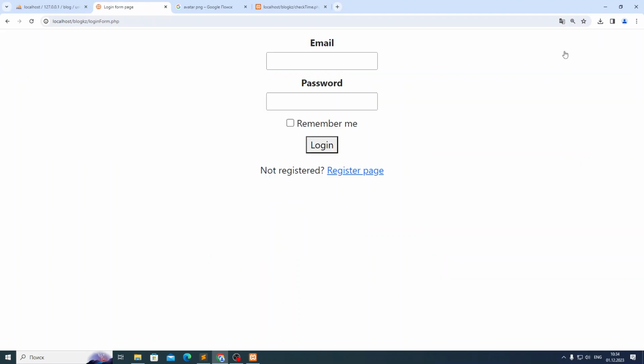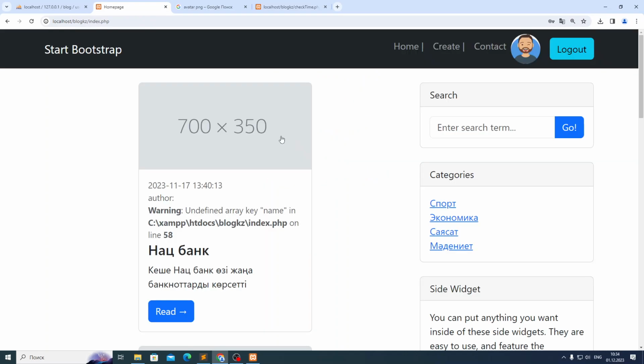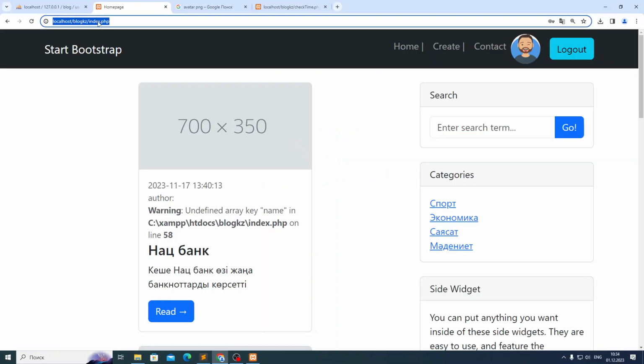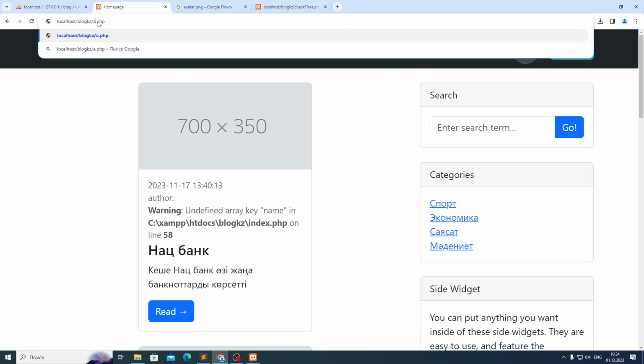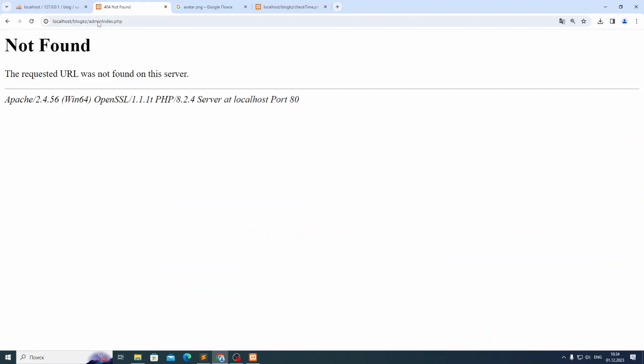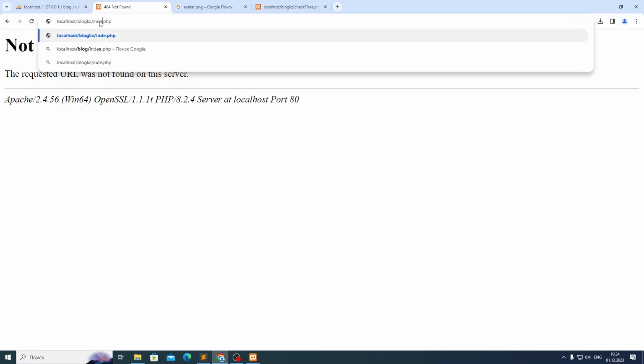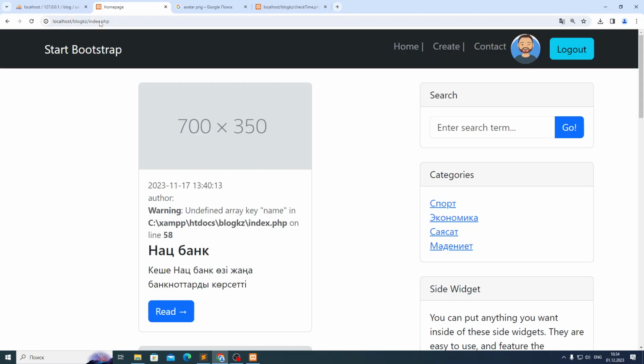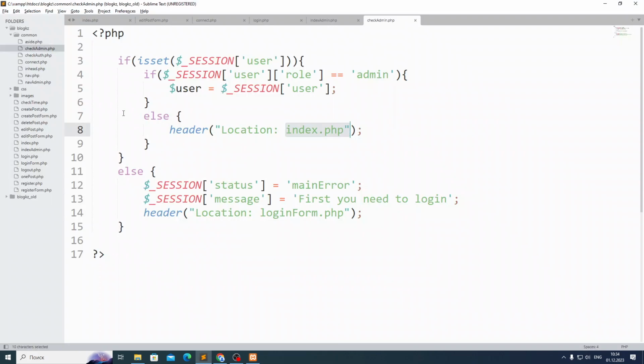But if somebody else logs in, like Rustem, Rustem is just a user, guys. So if you put here index admin, you cannot enter index admin. It will send you back to index PHP again because you are not admin. Something like this you can do.